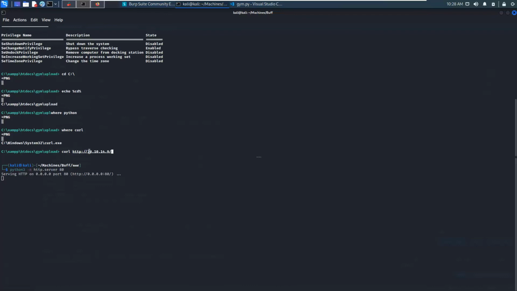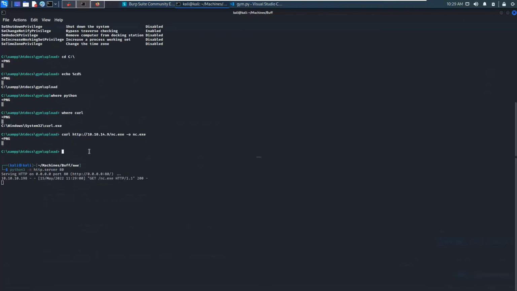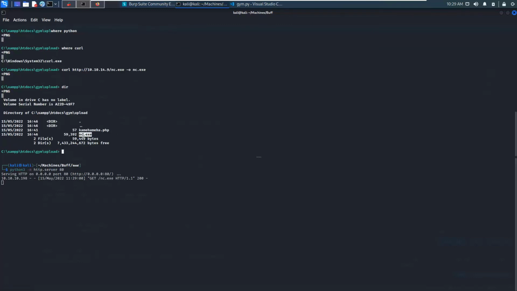I'll put in my IP, and then nc.exe, and we'll output it to nc.exe. Okay, looks like we got a connection, and if I do dir, there's nc.exe. Great. So now using our reverse shell concept, I could set up a listener, and actually let's use rlwrap. rlwrap will allow us to call command history, and I'll show you what I mean here.